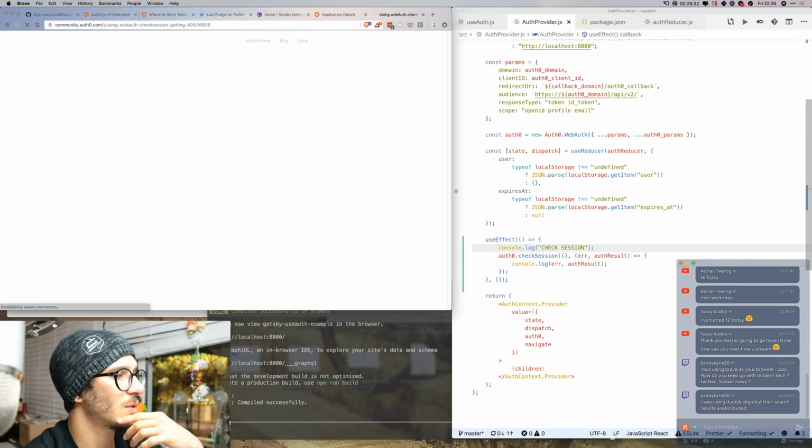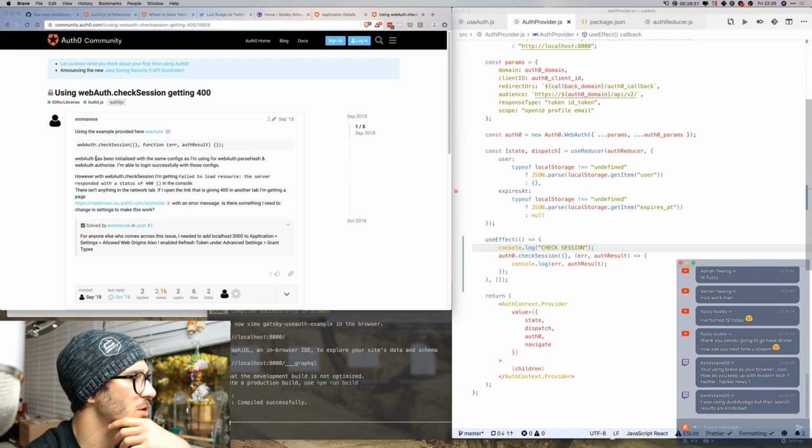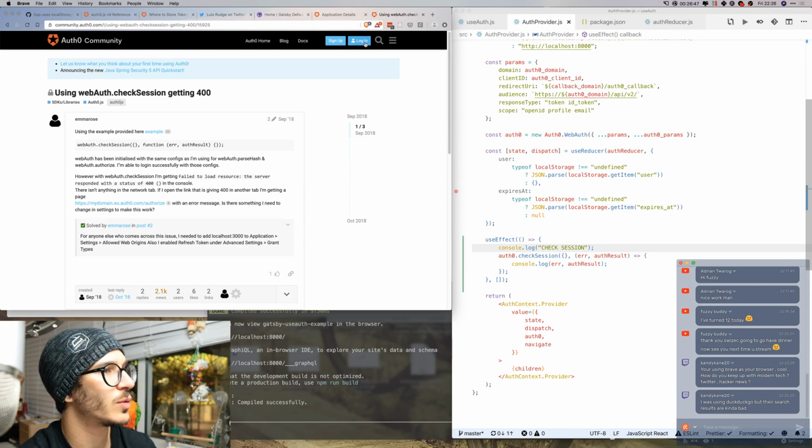Web auth getting checkSession 400. And why is my computer so slow right now? Web auth function. However, the web auth I'm getting failed to load resources. Server responded with 400. I needed to add localhost 3000 to allowed web origins. Also, I enabled refresh token under advanced settings grant types.